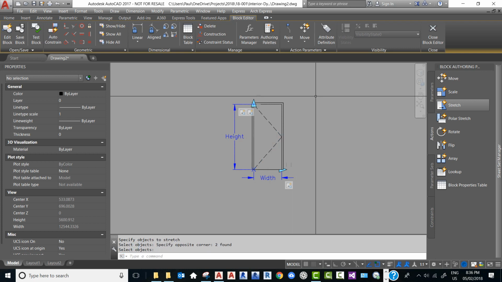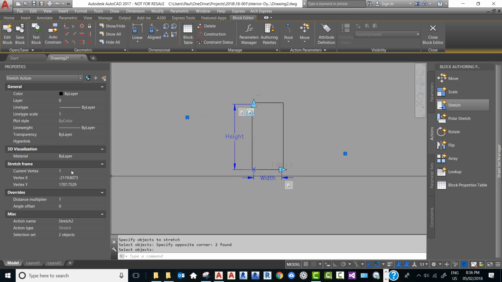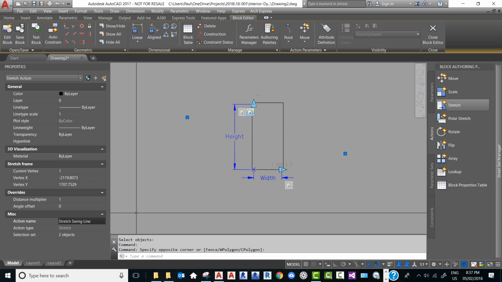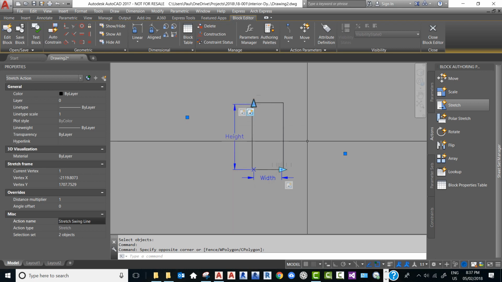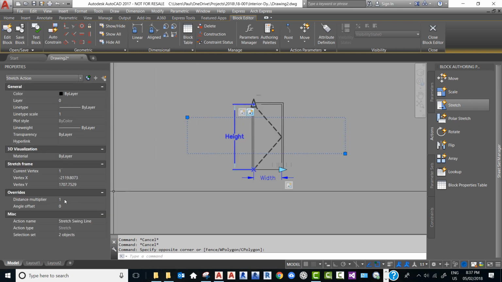Okay, and I have another action associated with this parameter, so I'm just going to highlight this stretch 2. I'm going to change it to stretch swing line. Okay, and also the other thing is we need to adjust the distance multiplier. So rather than stretch it every increment in the same way, we're going to change that distance multiplier to be 0.5.